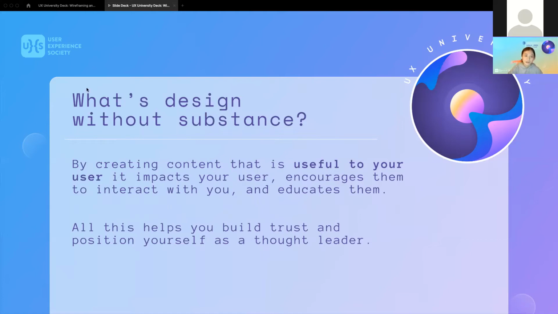And I think what we have to remember here is that when we create our designs, we have to think about substance as well. So not just content, but our user flows, the functionality of our website, and so on.